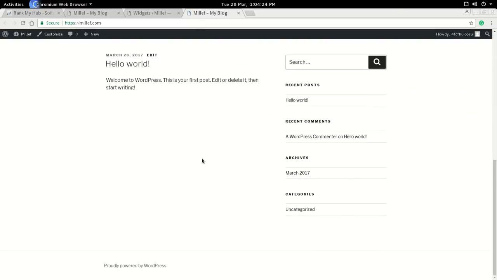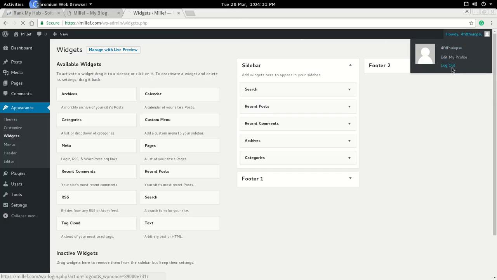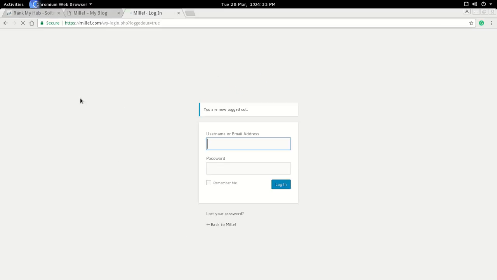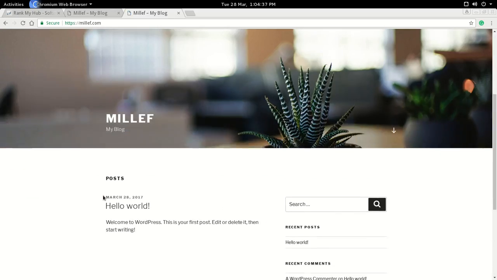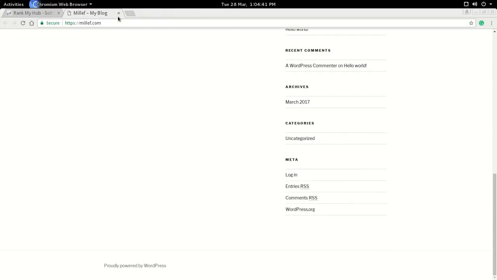So now that part is removed, and you can customize the WordPress installation to your needs, and you can install the plugins and whatever you want to do, you can do it and have a happy blogging.